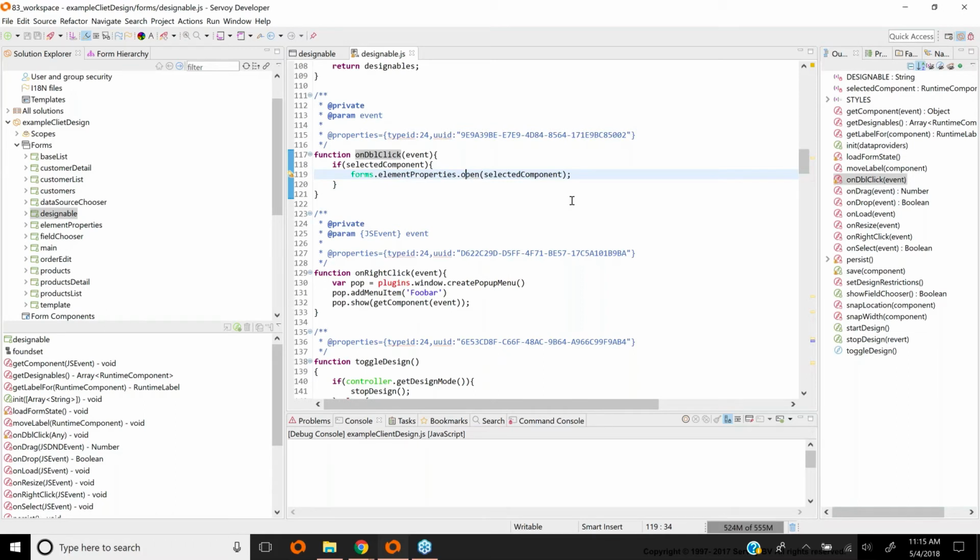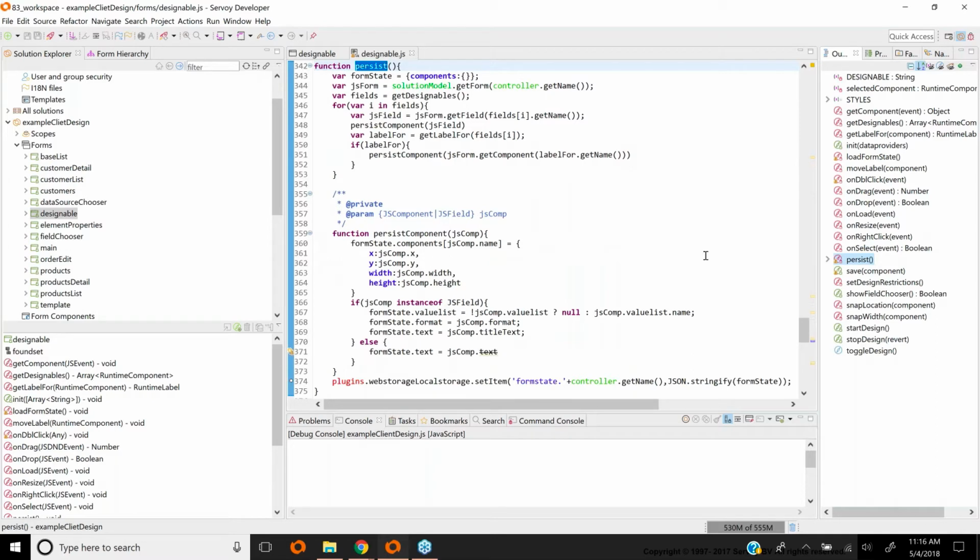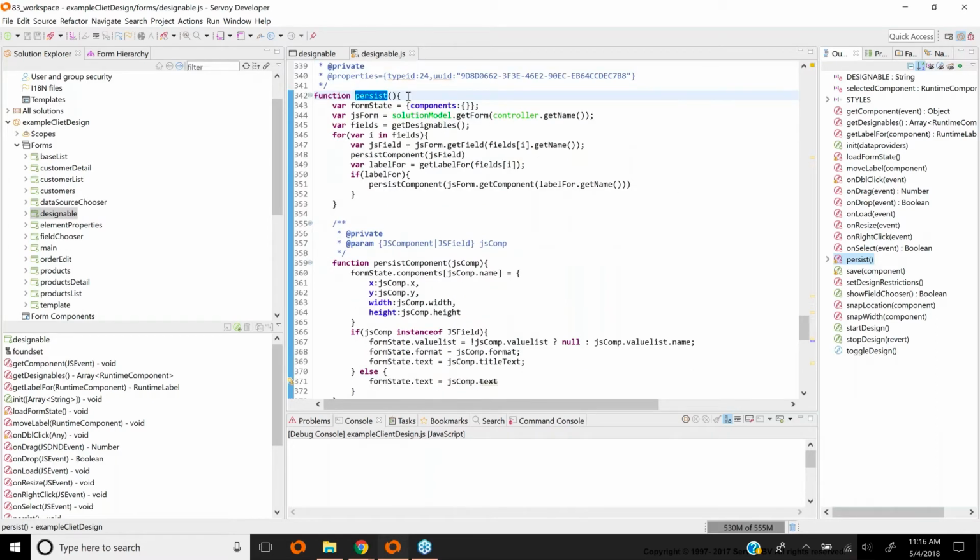In this case, I'm using web storage. You could, of course, store it in the database. And we had a whole other webinar where we introduced the web storage service for the NG client. I have a method here, persist, which gets called after the save. What I'm doing is just building up a little object called form state. Again, I iterate over the fields that I had designed. I also wrote a little private method to get the label for the field.